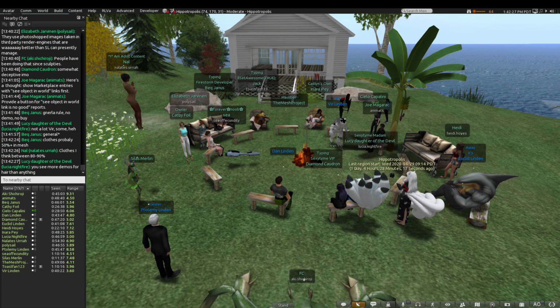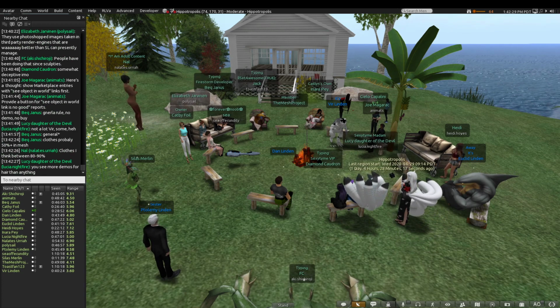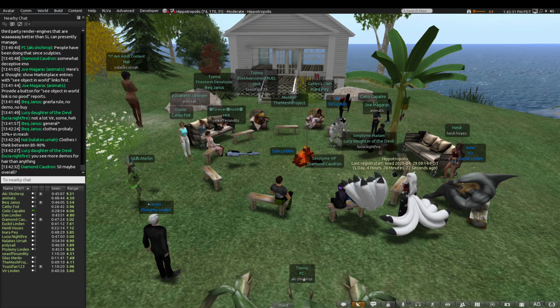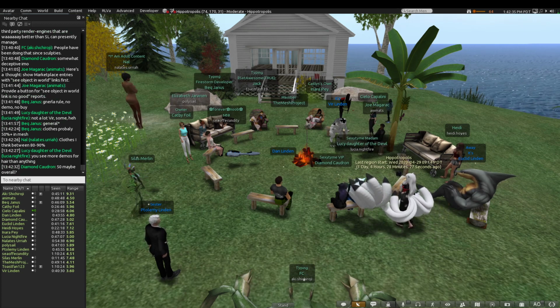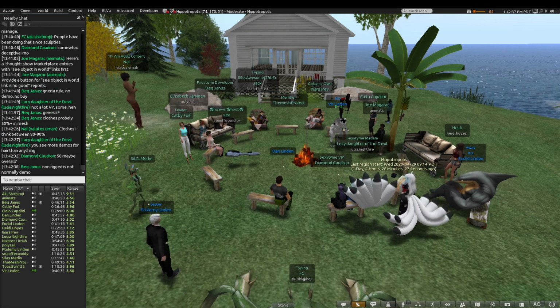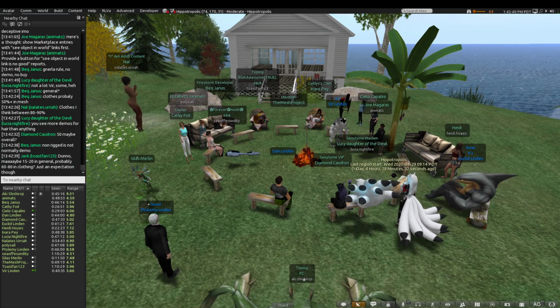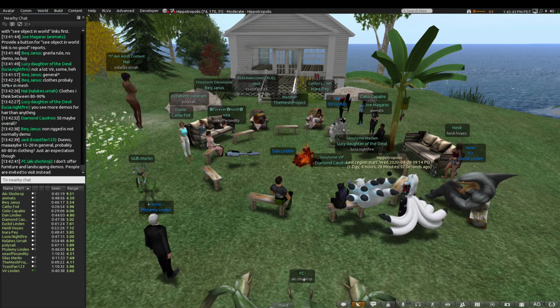I know for myself I create furniture and decor and I have all my stuff in world, like everything is rezzed out for people to look at, so I don't feel like demo is that necessary, especially when they can actually inspect the objects in world. That's another good option.